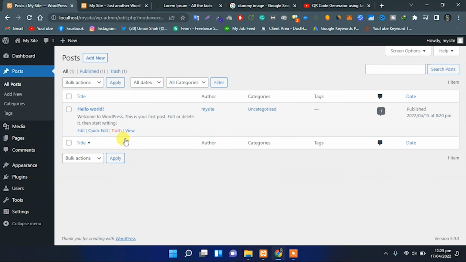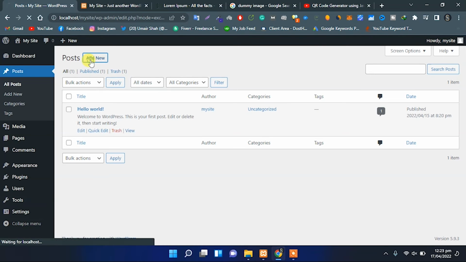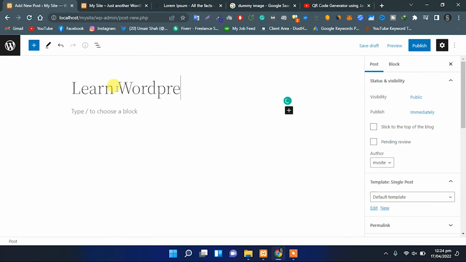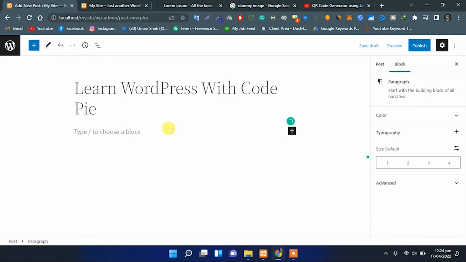To add a new post, we can click the add new button from here, or from the top add new button, or from here we can select add new and click on that. So I will click on the add new button, and here we will provide the title of the post. Here we will type or choose a block.